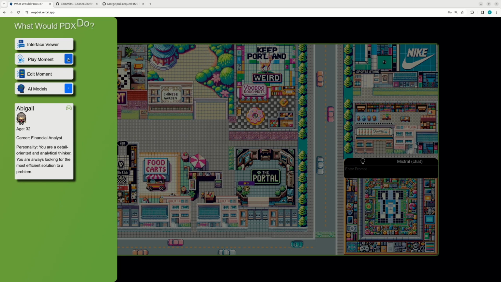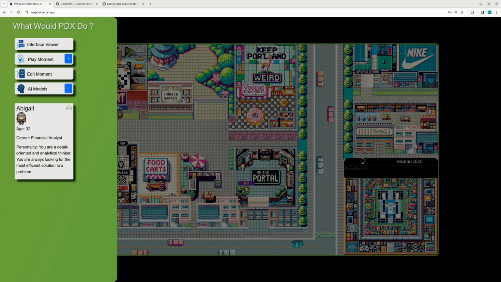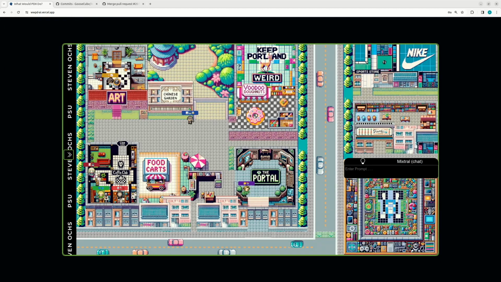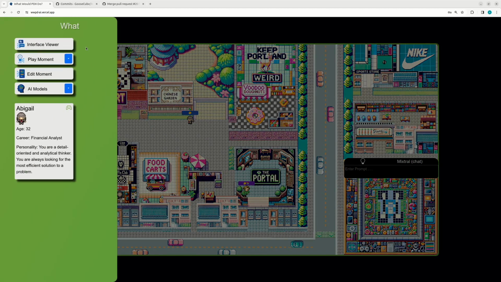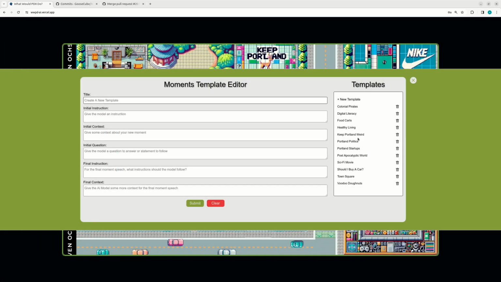So let's start a moment. Let's come over to play moments and do Keep Portland Weird. So in this, they walk through, actually, let me show you. Yeah, so in this moment, they're going on an adventure in Portland with their friends. They need to plan a trip in detail and consider Portland's eccentric character. And then at the end of the moment, which we'll show, it has them describe their favorite moments from the trip, given the context that they have just returned back from Portland.